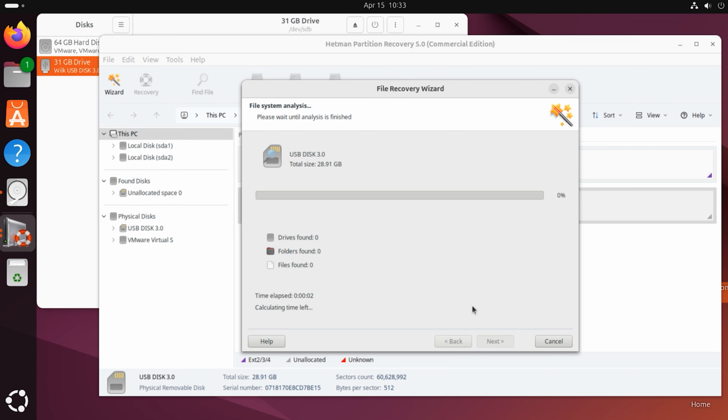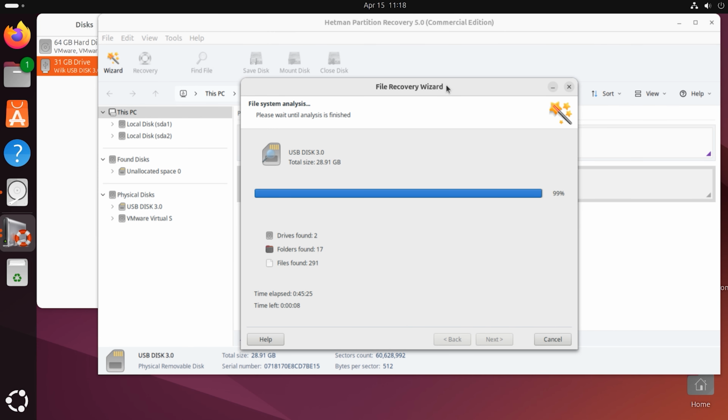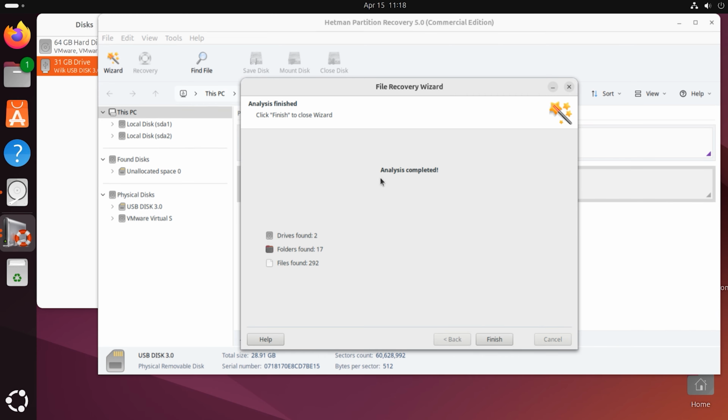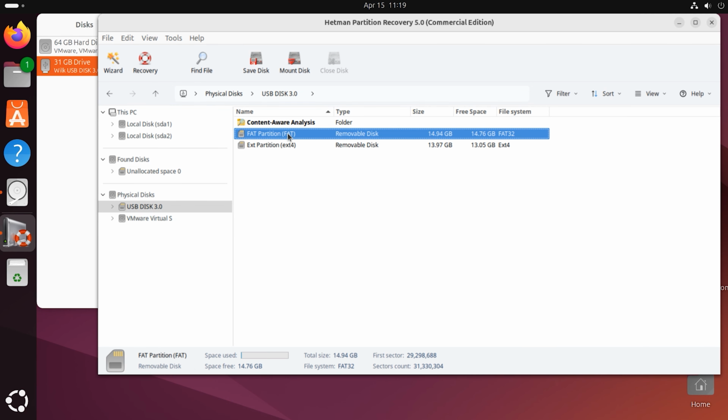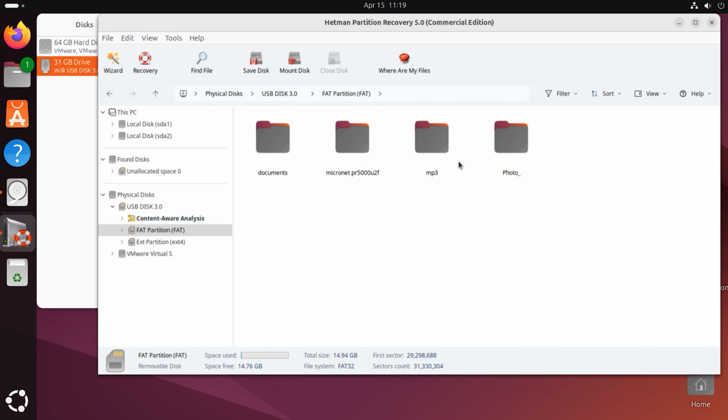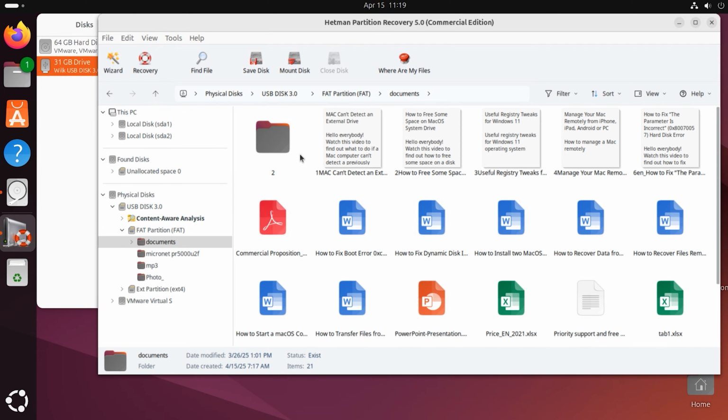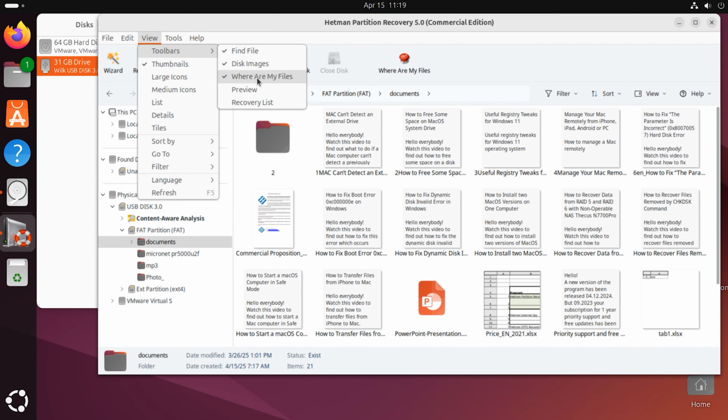Wait for the analysis process to complete. This may take some time. Done. The analysis process is complete. As you can see, the application has detected the recently deleted disk partitions. Open them and look for the lost data.